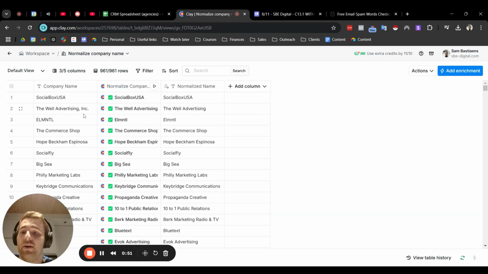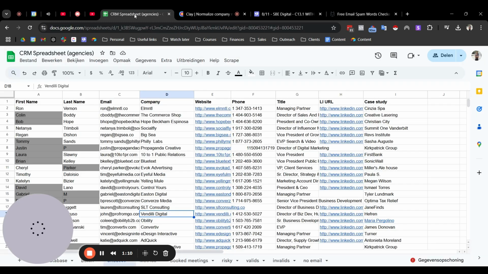LLC and Incorporated in all caps. It's just weirdly formatted. So I put this in Clay as well. This is a normalized company name, and this is completely free. It's just going to format the company name correctly. All right, so yeah, the list is finished.